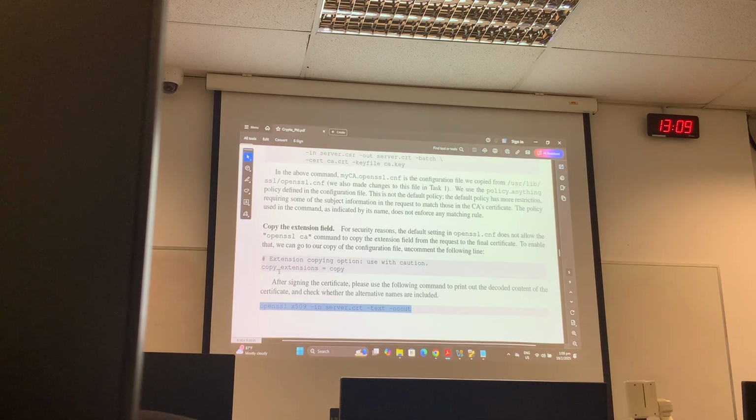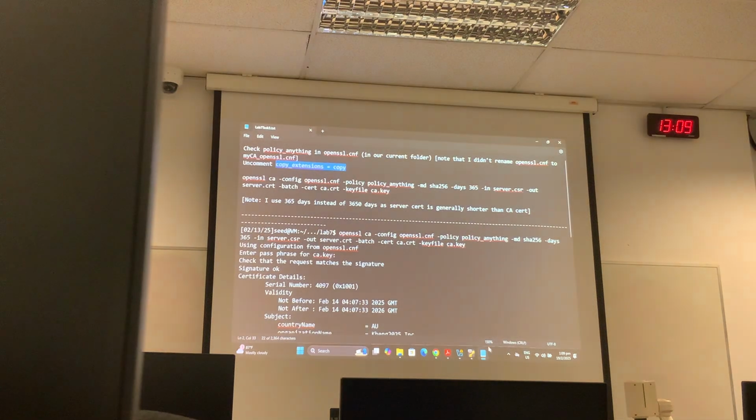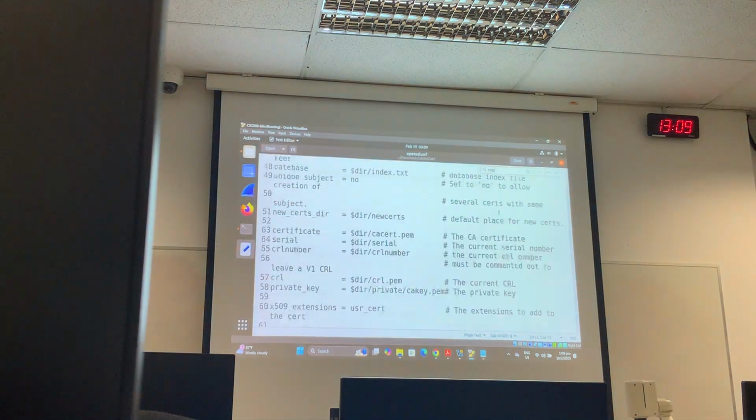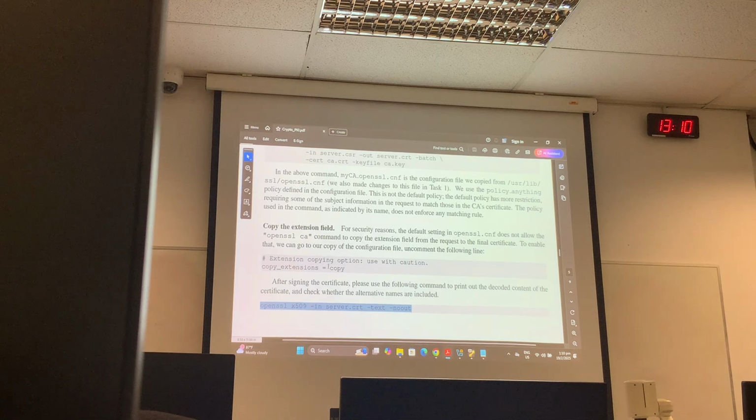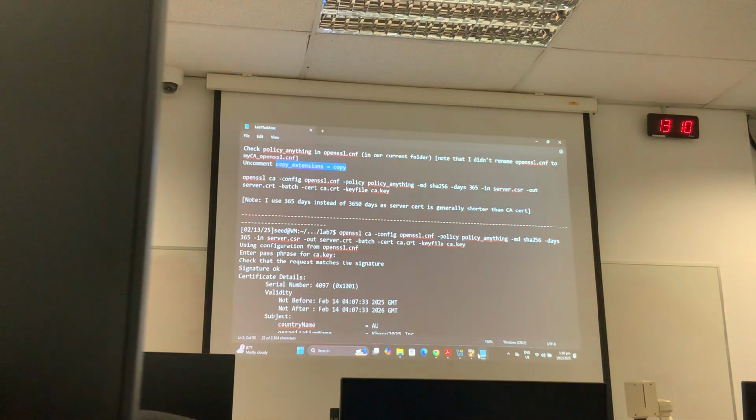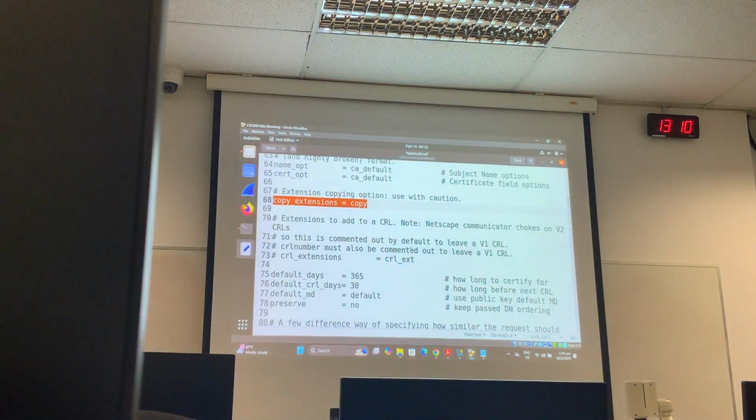Just search this field called copy_extensions. It's here. This one. Then you just uncomment this one. So copy_extensions equal to copy, which is here.